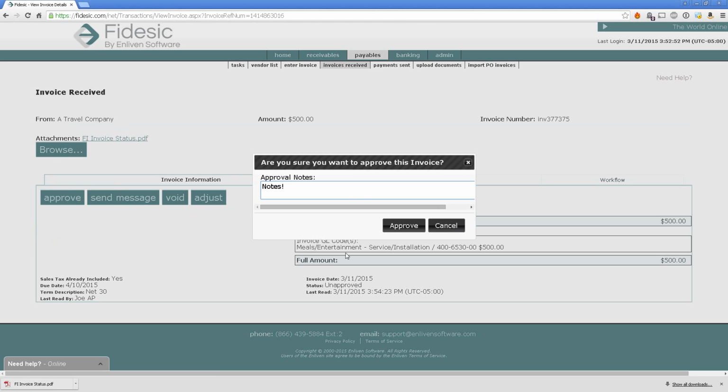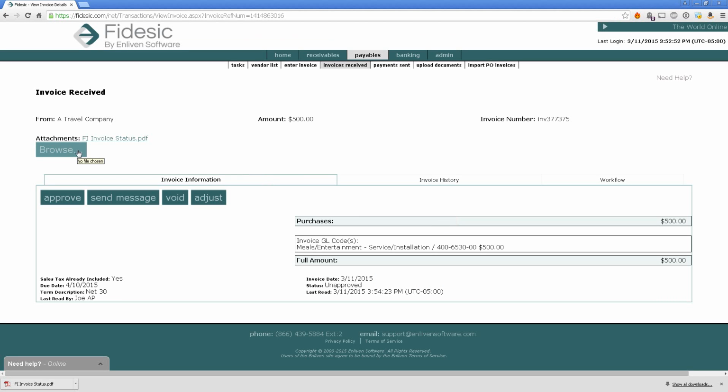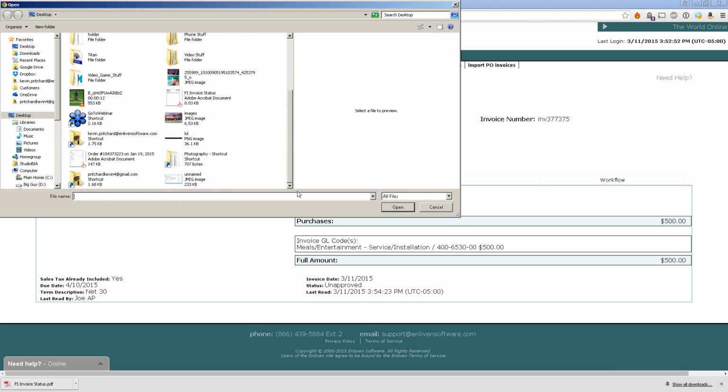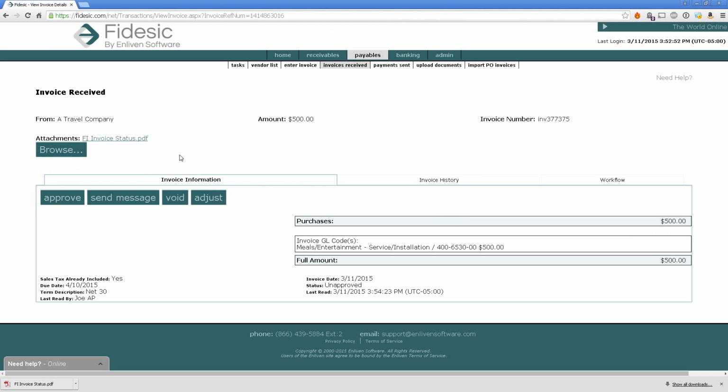Entering your notes will be attached to this invoice throughout the process, and the next approver in line will be able to see exactly what you wrote here. So this is a great way to attach additional information. If you need to attach a packing slip or any other document, simply click Browse here, and you'll be able to attach an additional document right from this window as well.